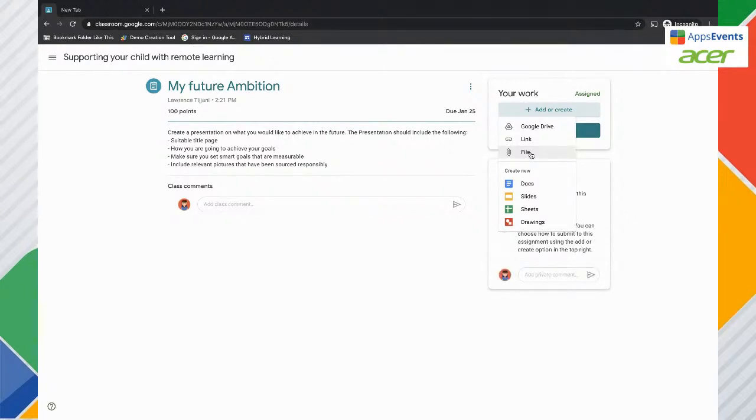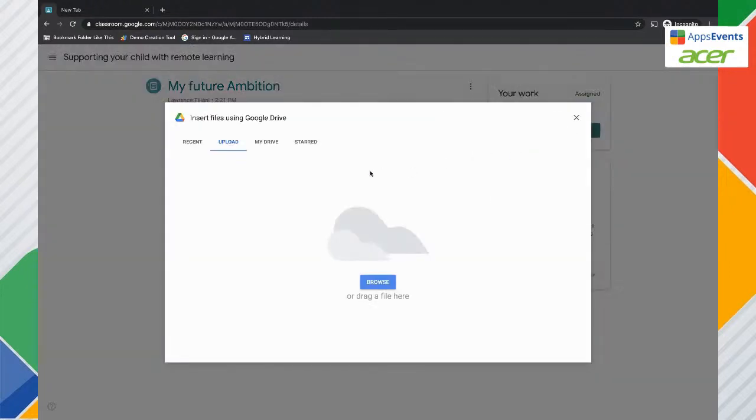So there are some cases where some of the work may be completed on paper. And what you could do here is simply take a picture of the work that you have completed or your child has completed, and then click on File, and then you'd be able to select the location of the file and upload it to Google Classroom.